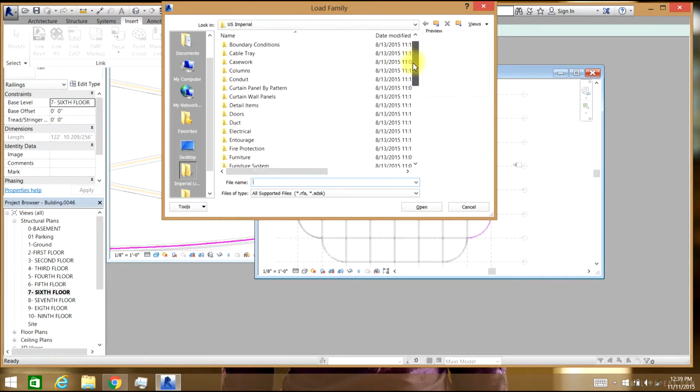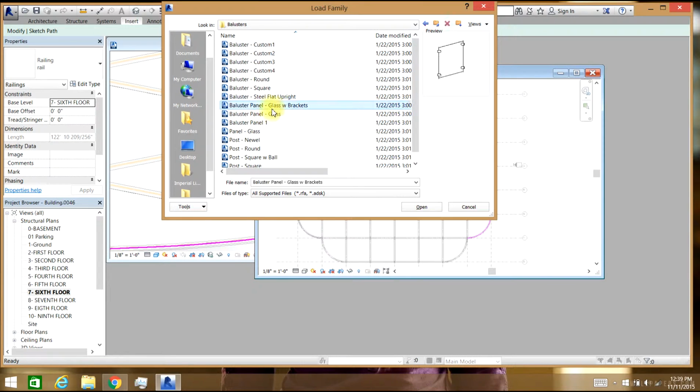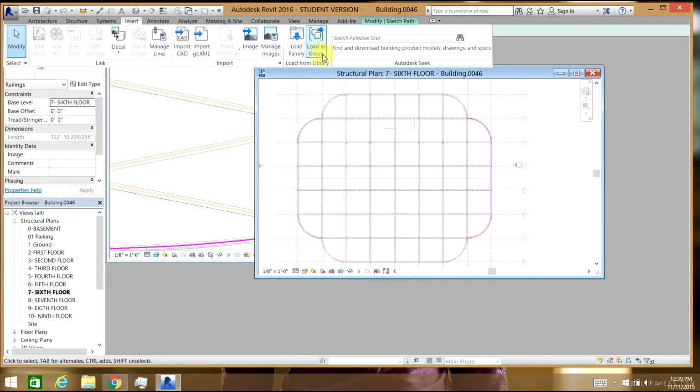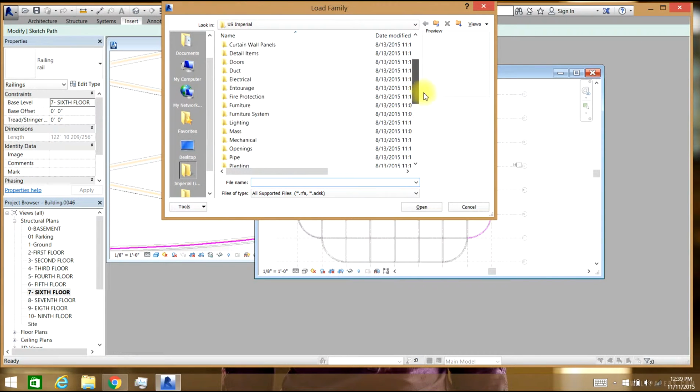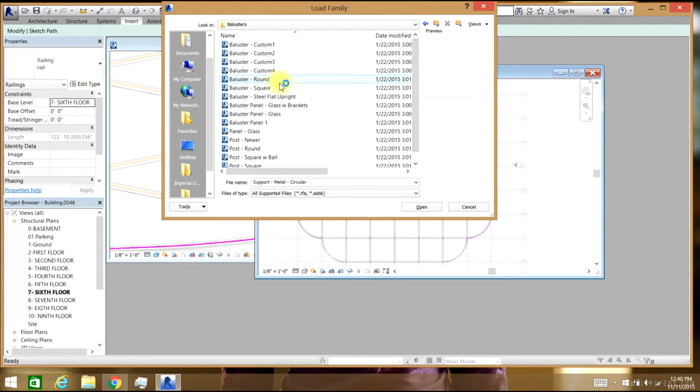Go to use imperial and select railings, and over here you add balusters. So these are some different balusters. Panel glass, select open. Let's have some other balusters, supports. So this is custom 3D. Let's say this, open this.